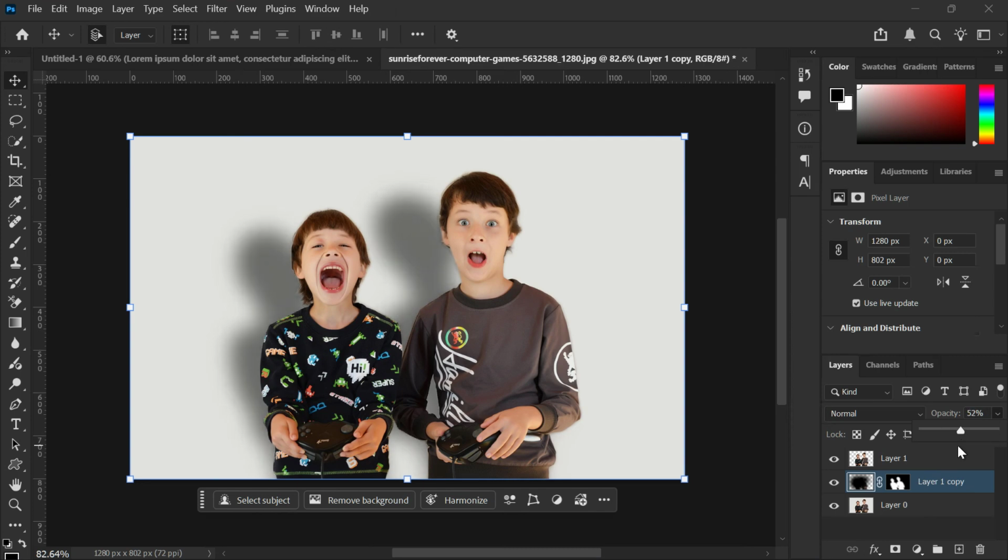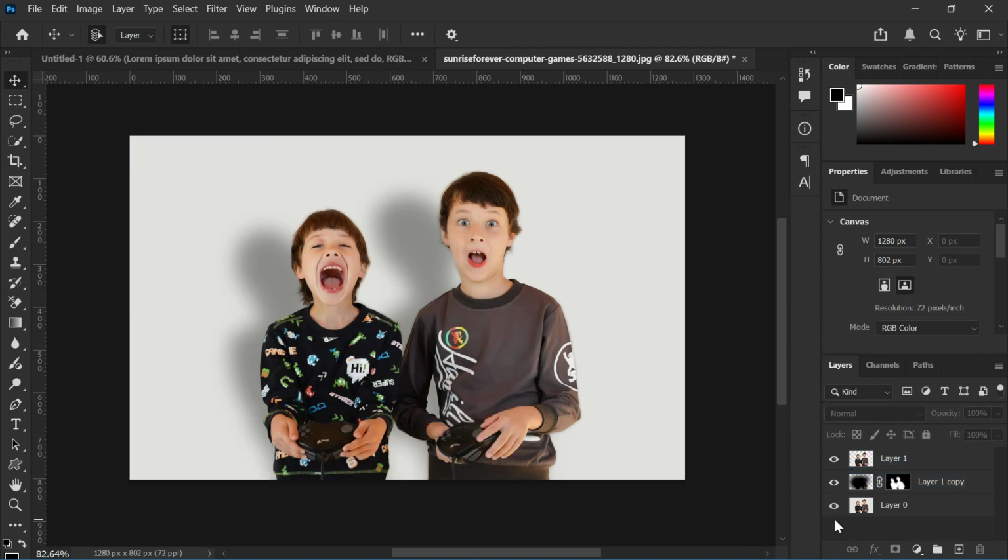You can also slightly reposition the shadow using the Move tool if needed, so it lines up perfectly with the object. And just like that, you've created a realistic ground shadow manually in Photoshop. This method takes a little longer than the drop shadow effect, but it gives you much more control and produces very realistic results, especially for product images and photo edits. And that's how to make shadows in Photoshop using two different methods.